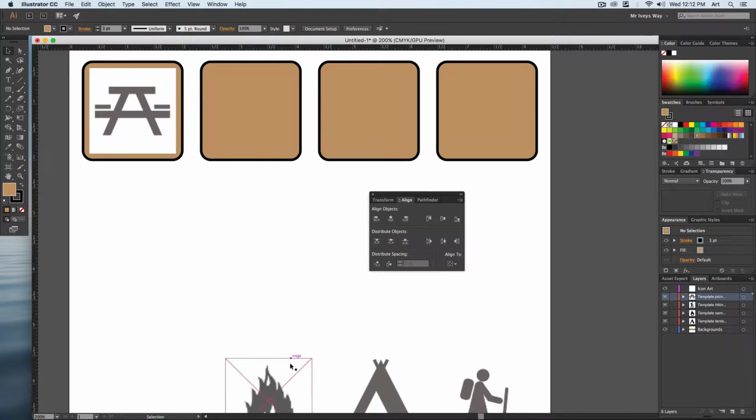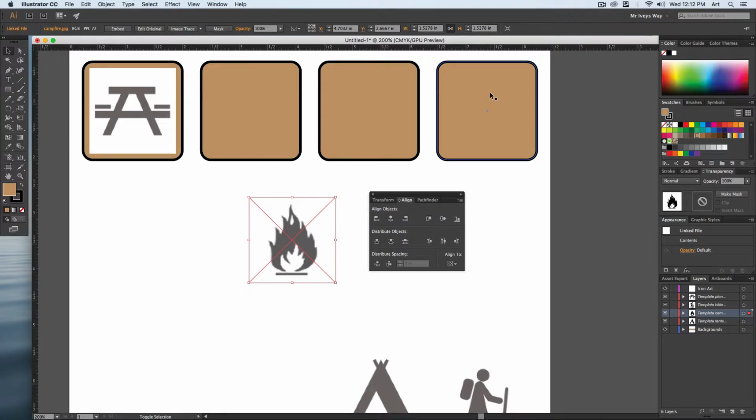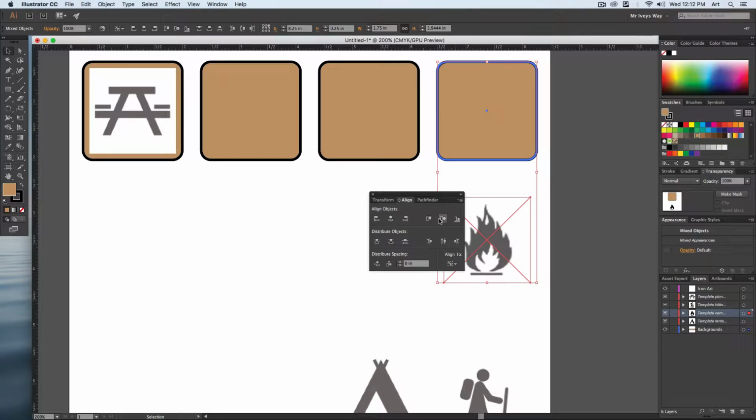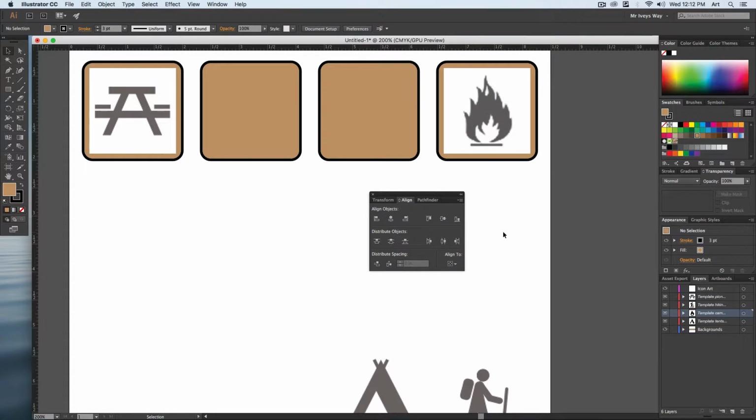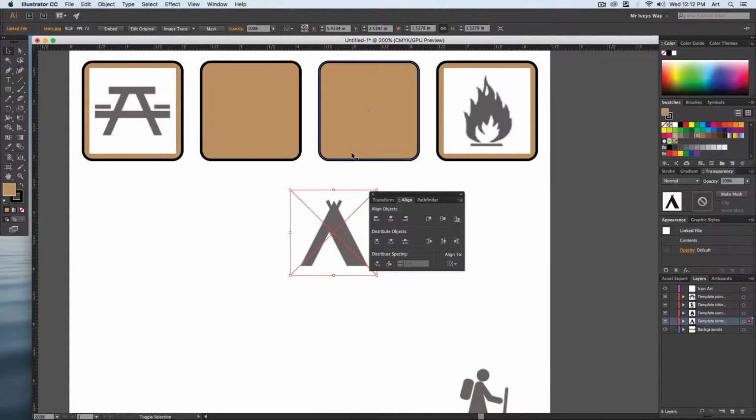I can do the same thing. Let's do it for the fire. I'm going to put it over here. Again, I'm going to click again on this one. See how it turned bold? I've got it aligned to the key object. I'm going to align it vertically and horizontally to that point. Do the same for this one, and this one.